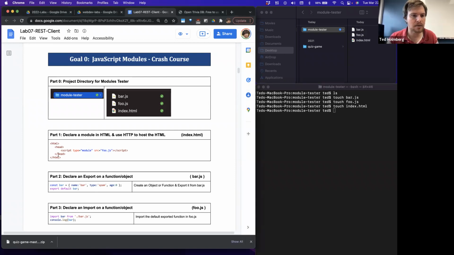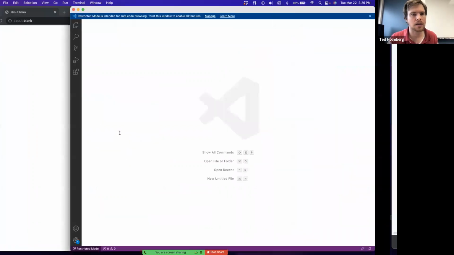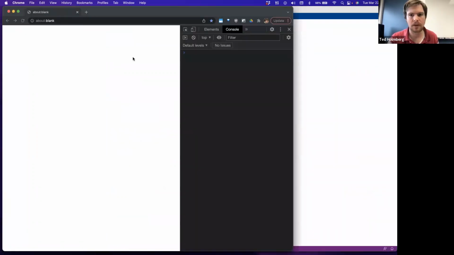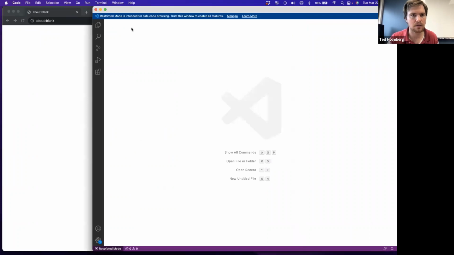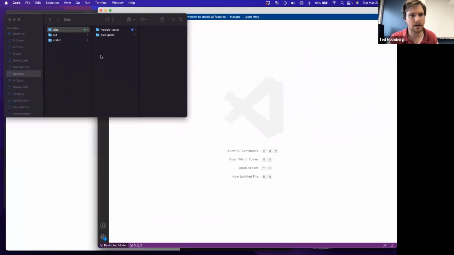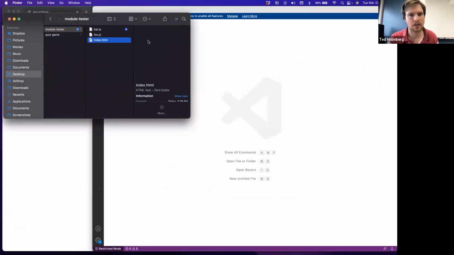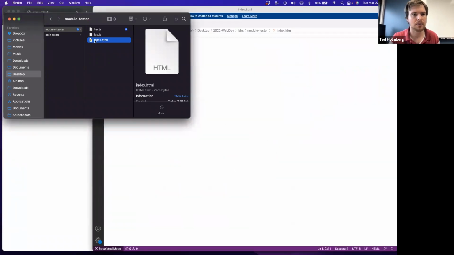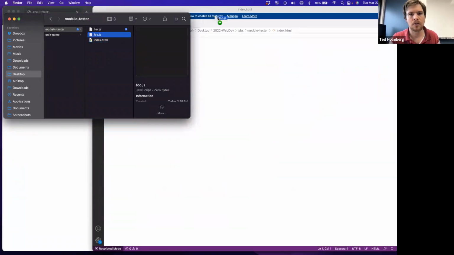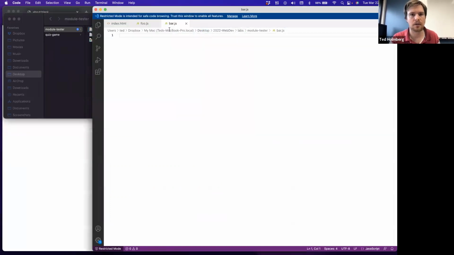Okay, so first let's go ahead and declare a module in HTML and use it, and I'll host this on a server in just a moment, but let's actually get this in there. So let me go over here, Module Tester. Let's open these documents up. So I'll open this one, we'll open this one, and then we'll open this one. Okay, so I have bar, I have foo, and I have index.html.